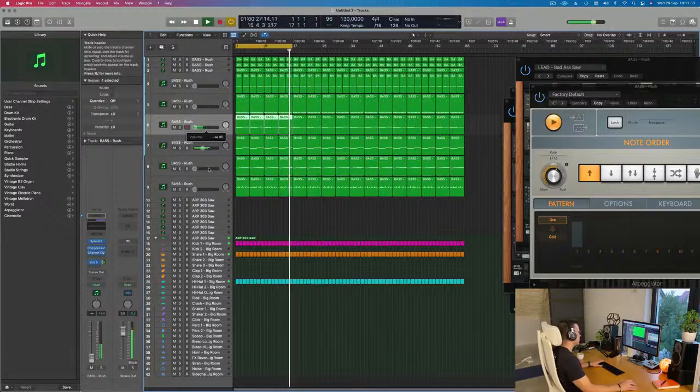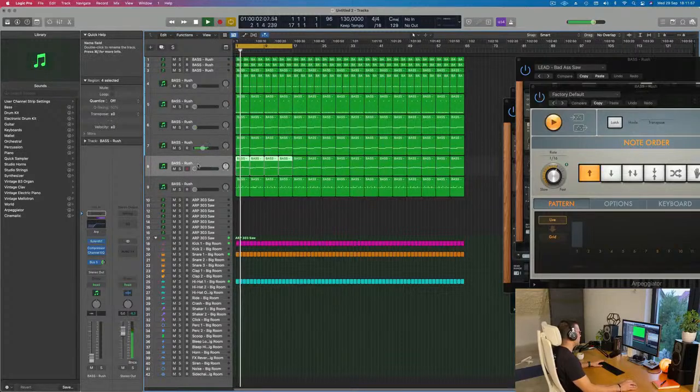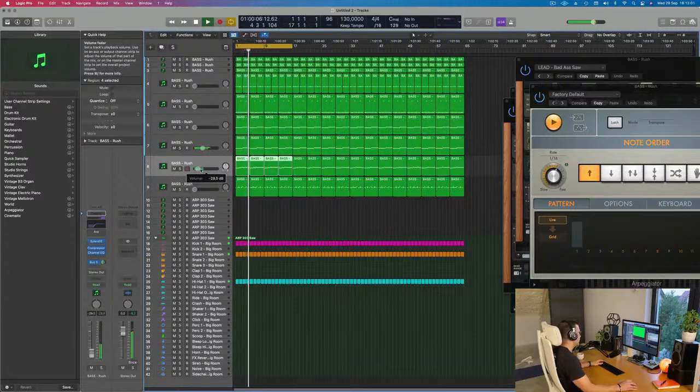Oh, that's the noise, we don't need this now. I thought I had the more subby, so this is the sub, this is more like the top Wippenberg kind of gritty kind of sound. Let's bring it in.